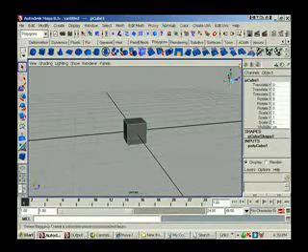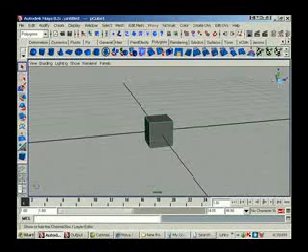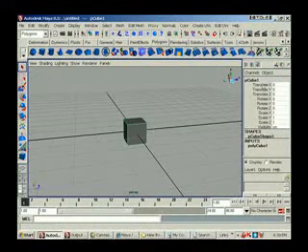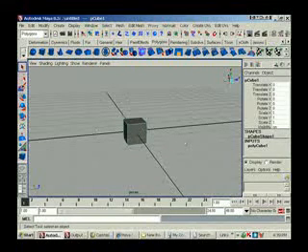The first thing I want to do is go over here to the channels. This is the channel box. And you can see I have translate X, Y, Z, rotate, and scale. And they all have 0 numbers in it. I want to get you to have the feel of what's going on here as we move around.